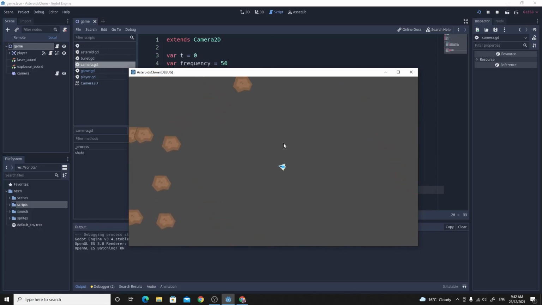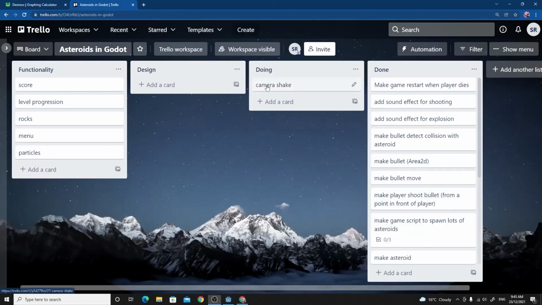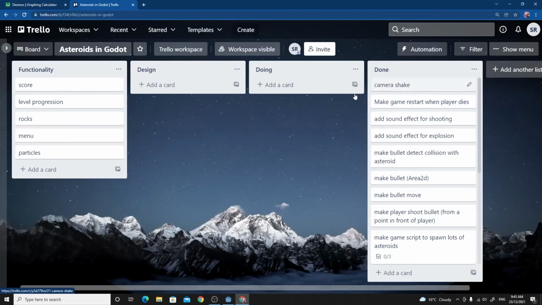So that's pretty much all there is to this video. I know it's quite mathematical, but I hope you followed along okay, and we've ended up with a pretty cool and simple function with a great effect. So we're complete with the camera shake. We've got nearly a functional game.